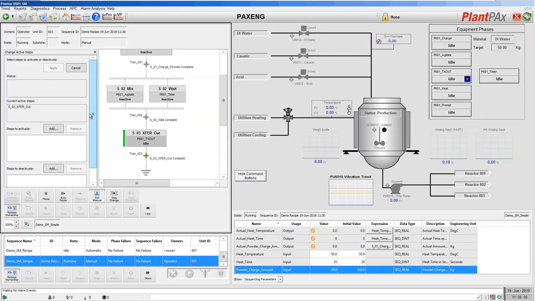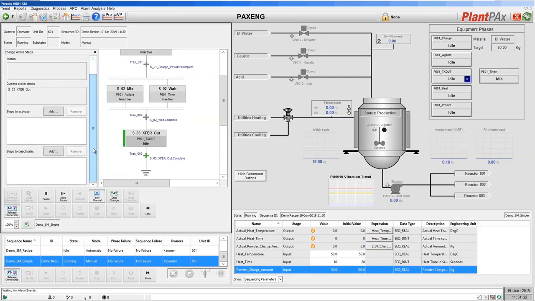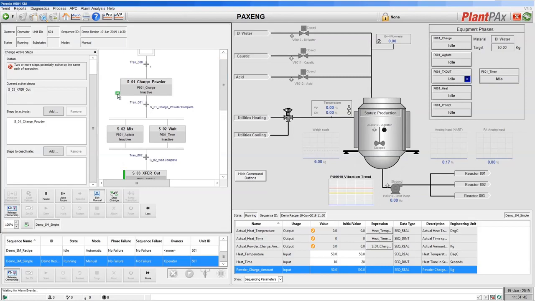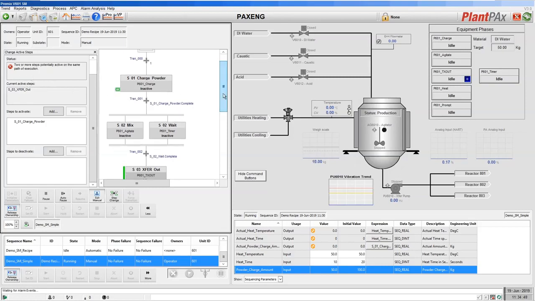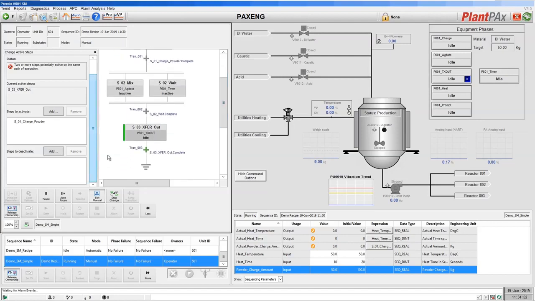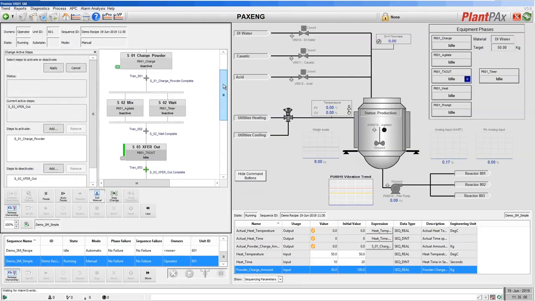On the left here we have our step change interface, and we can see that currently we have one active step. In order to perform a step change, what we have to do is deactivate any currently active steps and activate the step we wish to move to. So in our list I'm going to add the step I wish to activate, which in our case is step 1, charge powder. Our interface then updates to show us that this is the step we'd like to go to, but it's also warning us at the moment that we can't go to that step without deactivating the currently active step. So let's add our currently active step to the list of steps to deactivate. Now we have no warnings and we're ready to apply that step change.